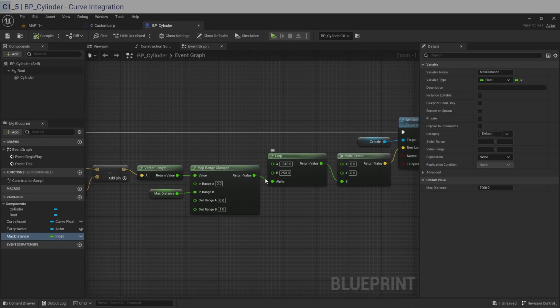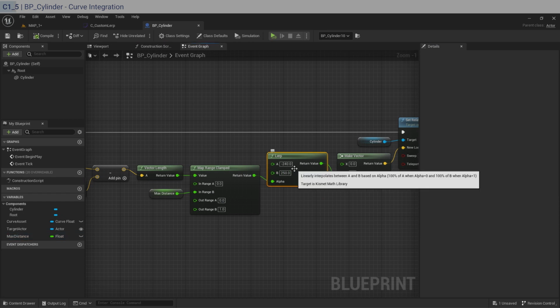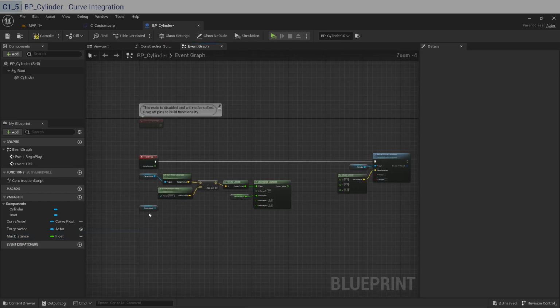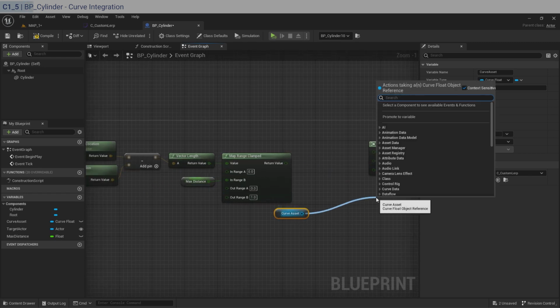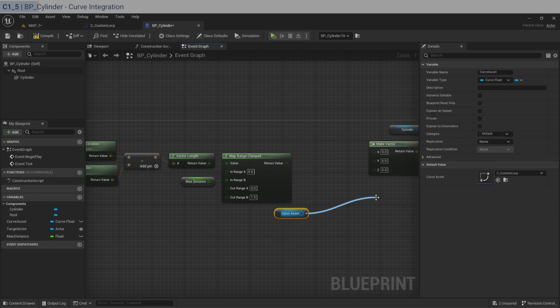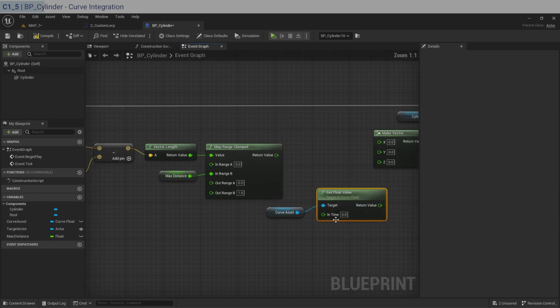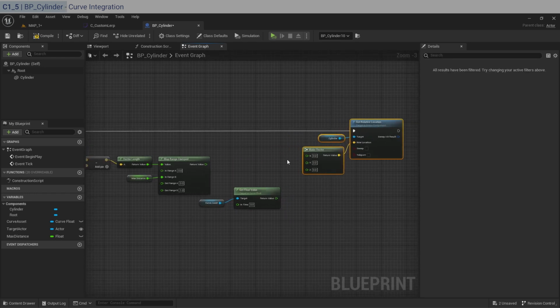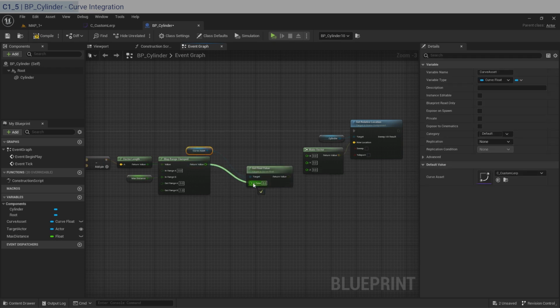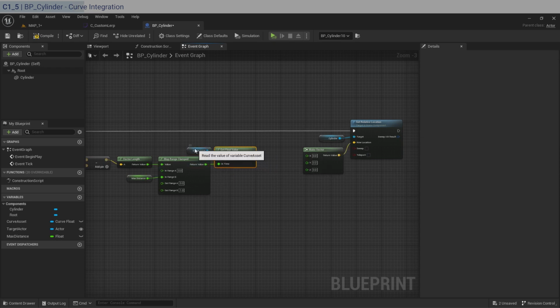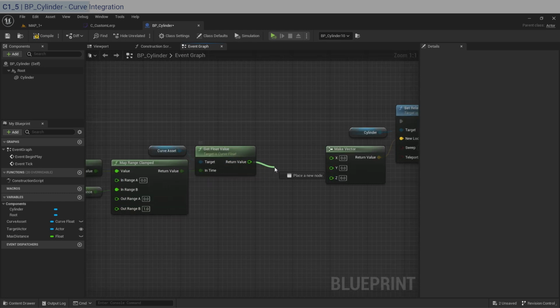Now instead of this straight lerp, what we can do is get rid of this, and let's bring this curve asset over. And what we need to do is drag out of here, and we'll do a get float value, right? Now in time, this is going to be basically your alpha in the lerp node, and the return value will give us the remapped version. So let's make some space, and let's put this over here, return value into here. And then, okay, now this is a 0 to 1 value as well.